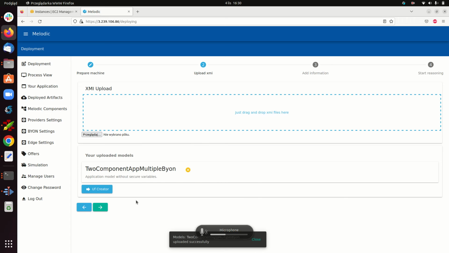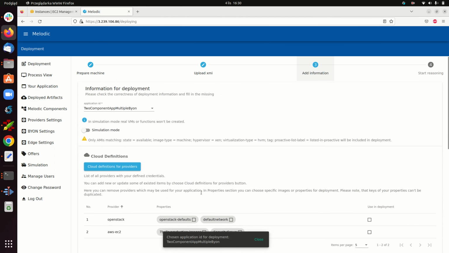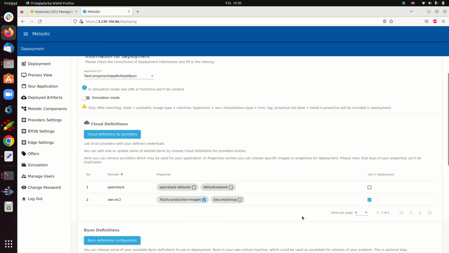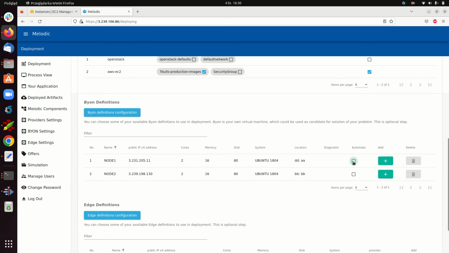When the file is uploaded, let's move to the next step. We'll select the 7 Bulls production images, and after that we'll check the checkboxes for the automation of the proactive client installation process on the nodes. Let's add the nodes to proactive.